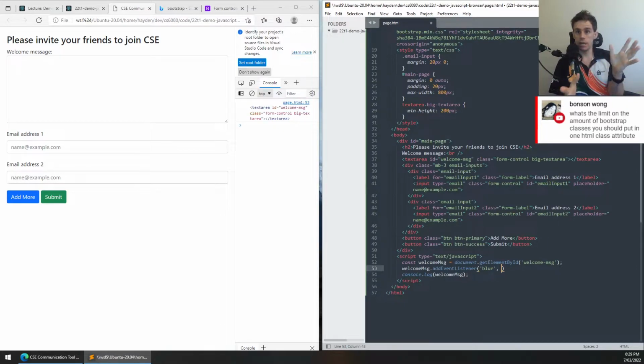Most HTML tags have some fairly universal events that you can call on them, such as click, right? Or mouse on or mouse over and a few other things. But HTML inputs also have some extra events such as blur and focus. And this is touched on in the events lecture.